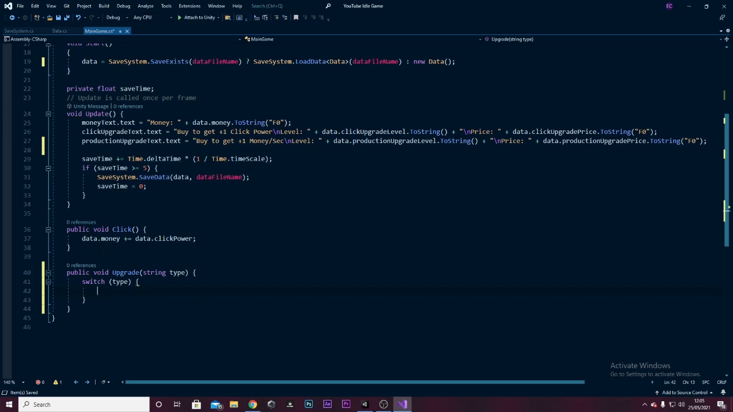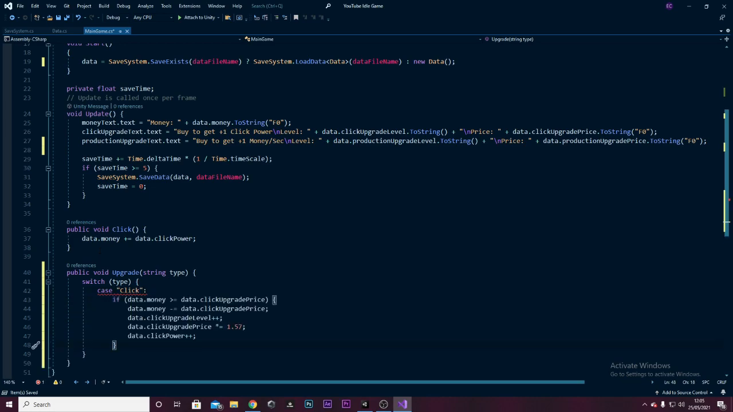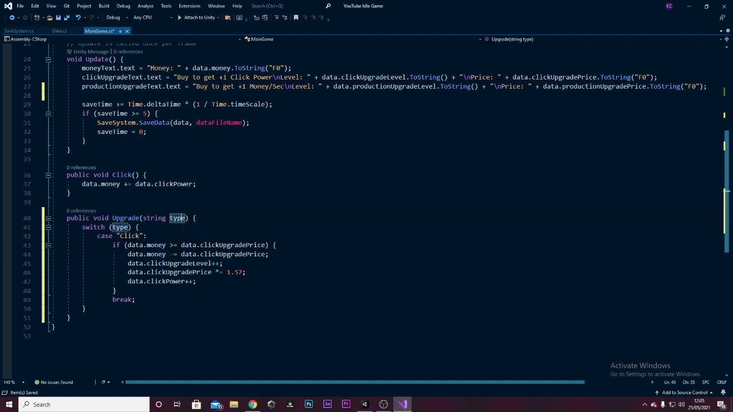What a switch does is a switch statement has different cases, and each case can be called from the function. So let's say case, and then let's call this click, right? Then a colon. Paste in what you've just copied, and then type in break and semicolon. Now, what this is doing is it's going to say that if the type is called click, so if the string is spelt click, then we're going to run all this script. If not, then we're going to create a new case for production.